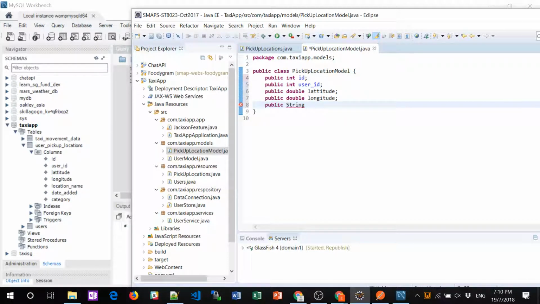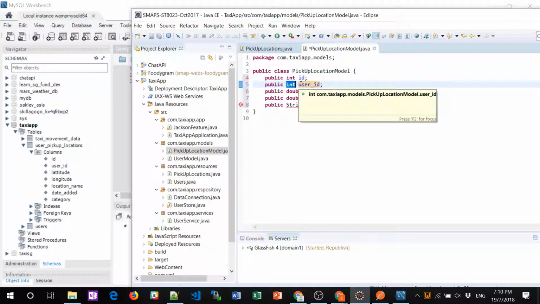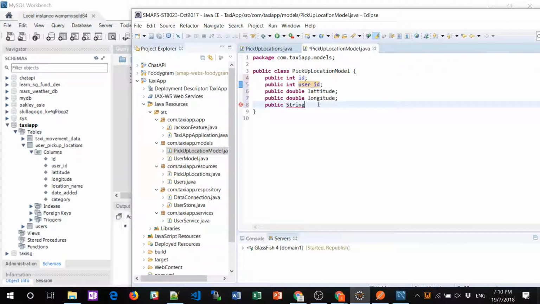So latitude and longitude will be double. ID and user ID will be integer. Now user ID here, integer is important because it needs to be the same type as how you store your user model. Location name will be string.